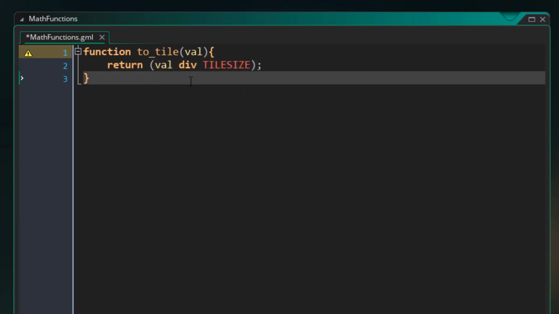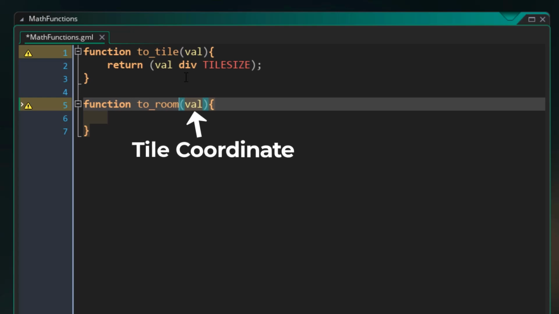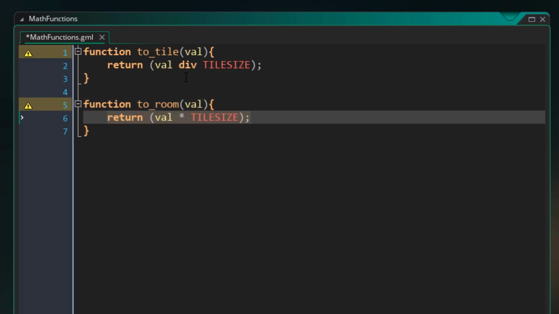Now let's add another function in the same script. I'll call this toRoom and it will also take an argument called val. This argument will be a tile coordinate and this function should convert that into a room coordinate. So in the function, I'll add this. Here we are multiplying the given value with the tile size and the function is returning that. This way the tile coordinate is converted into a room coordinate.